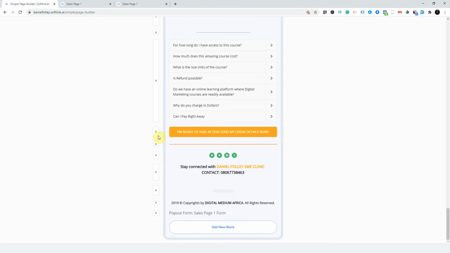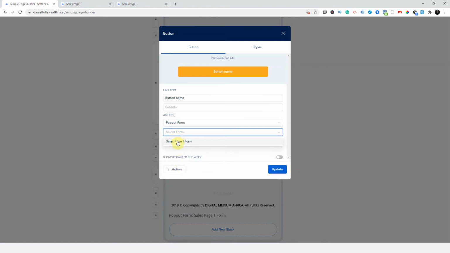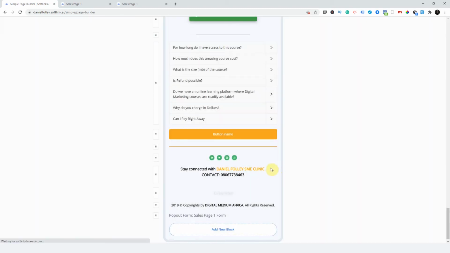So what you're going to do is tell all the buttons on this page that when you click this button, pop out this form. And how do you do that? You click on the button. You say, instead of open website, you say pop out form. And then you click on the form. That's it. Update. Okay. So now what you'd notice is that, by doing this, you've connected this form to this button. That's what you've done.